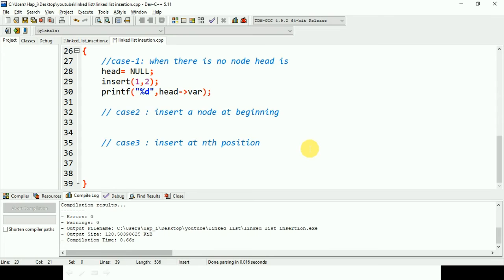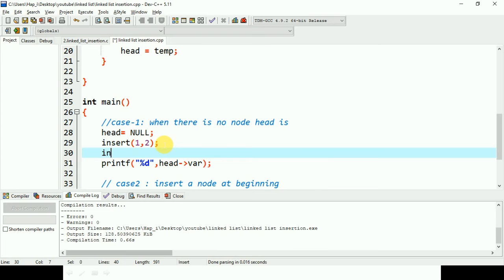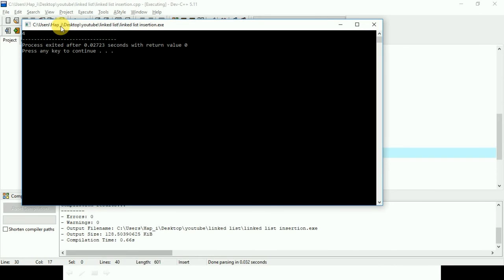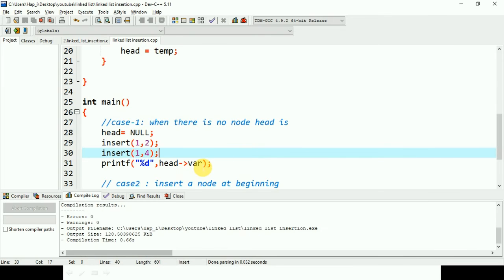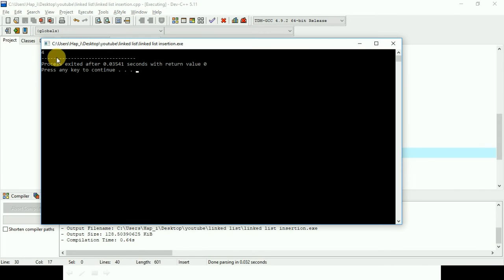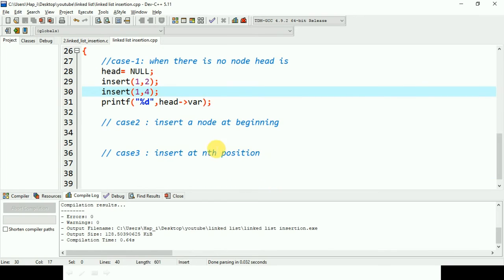If I want to insert at the first position 4, so what will happen? Let's see. Yes, you can see that 4 is printed as our first node. It is your first node. I have simply written head pointing towards its data variable, so 4 is printed. You can see 4 is printed. So our second step is also completed.